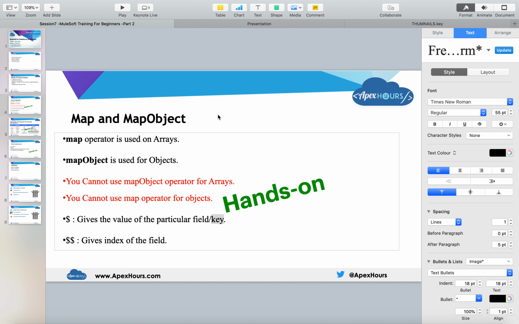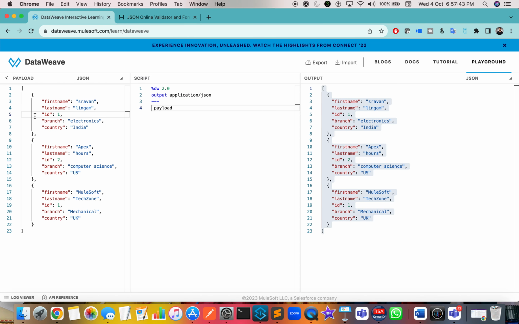Now coming back to our actual topic, the map operator is used on arrays. Now first question, is your input an array? Yes, because the outer part is covered in square brackets, so it is definitely an array. Okay, now how to use the map operator here?